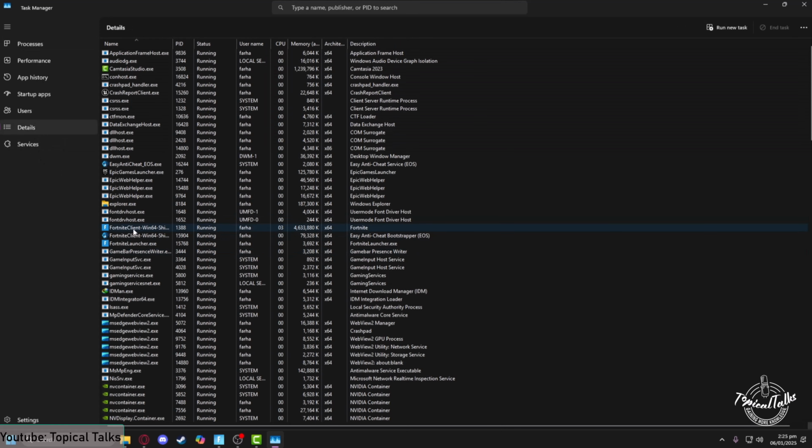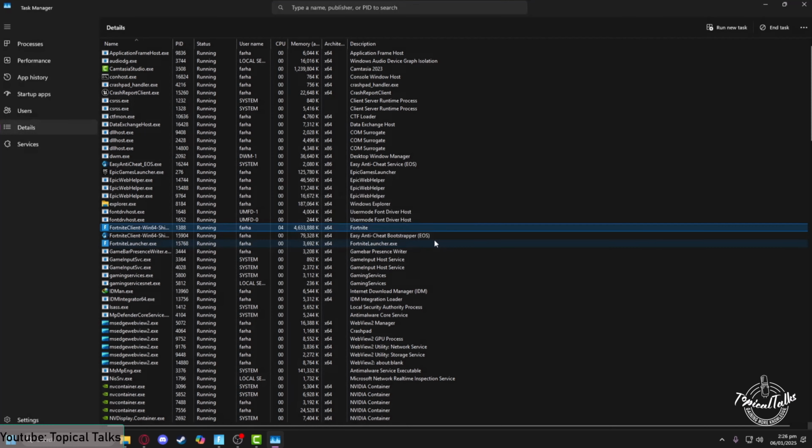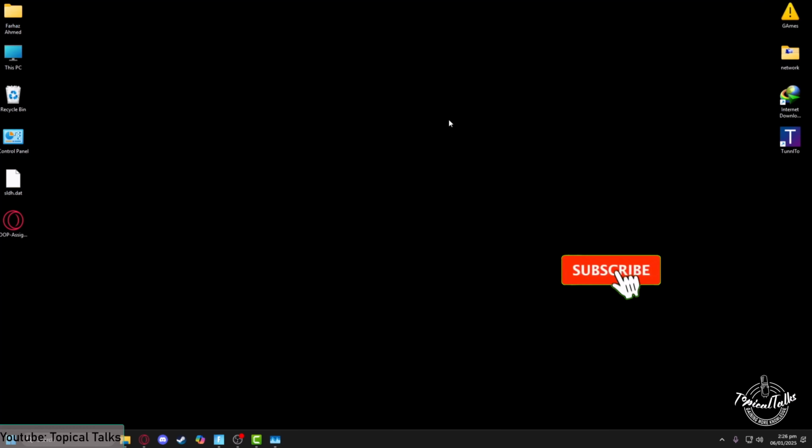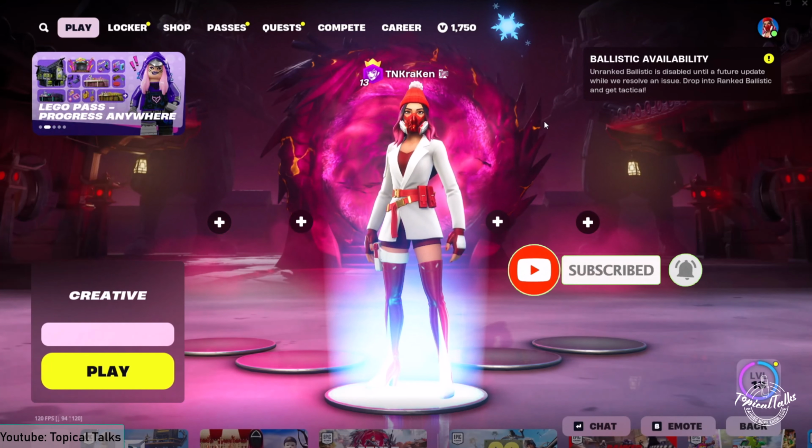Now from here you need to find FortniteClient-Win64-Shipping.exe, which is using the highest amount of RAM, so just right click on it. Now click on set priority, then click on high. Now click on change priority. After you have changed these settings, the Fortnite freezing issue should be solved on your PC and you can enjoy the game without any errors.